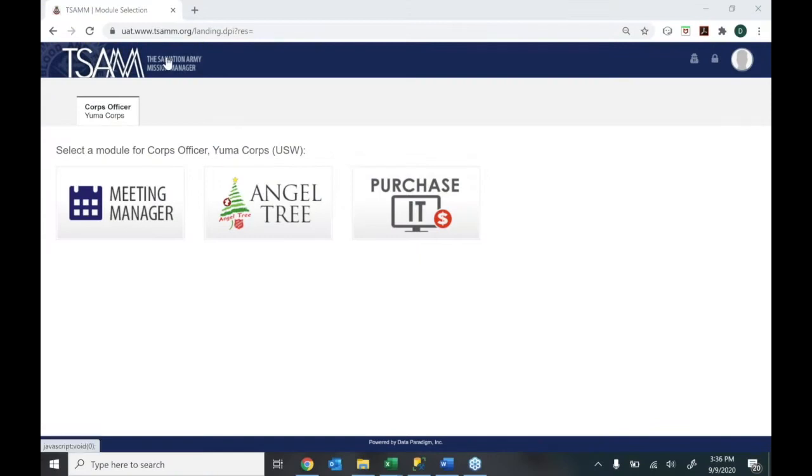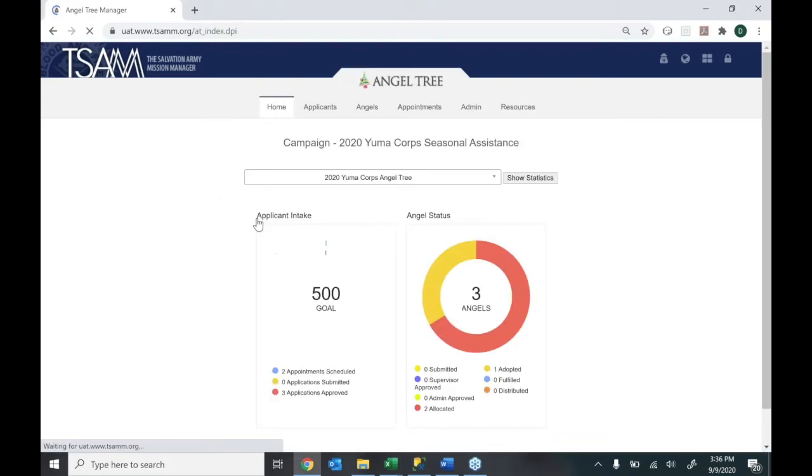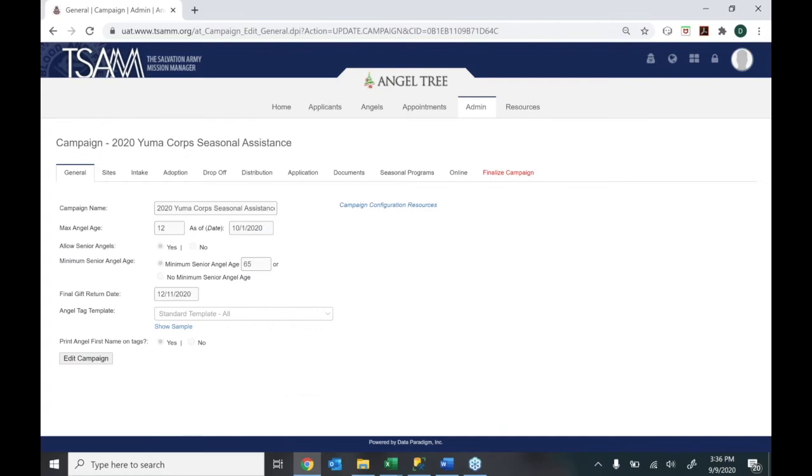I'm logged into TSAM here already. This is our test platform, and I'm logged in as the core officer at the UMA core as just an example here. And I'm going to click and go into the Angel Tree module. I'll come back to what we see here, but what I want to take you to first is actually the first screen that you will encounter when you log in the first time to Angel Tree.